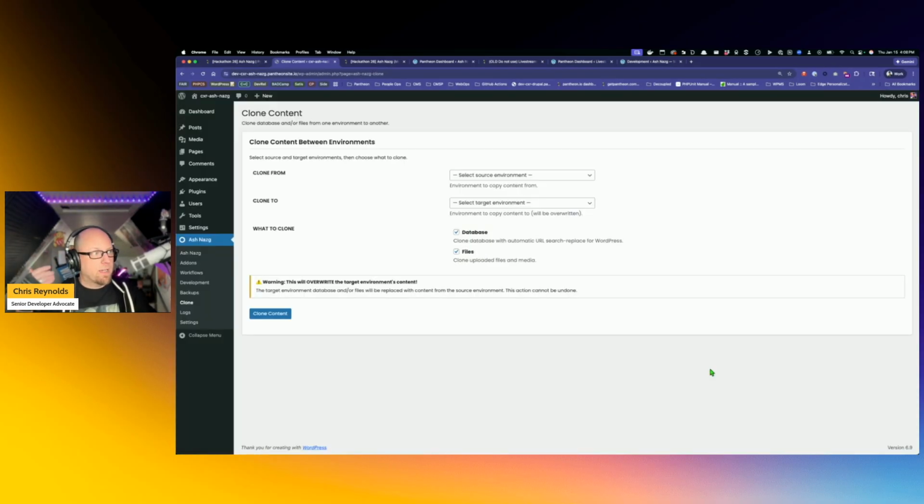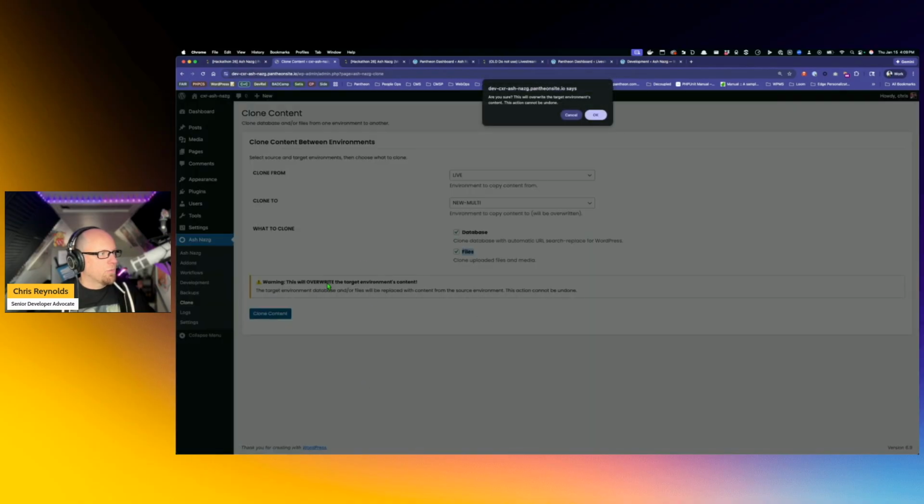Similarly to database backups, we've got cloning content and files. And so I've got this clone tab. Again, we can select which environment we want to clone things into or from. Let's say we want to clone from the live into this new multidev that I created, and we're going to clone the database and the files from that. Click on that. There's a warning that says it will overwrite.